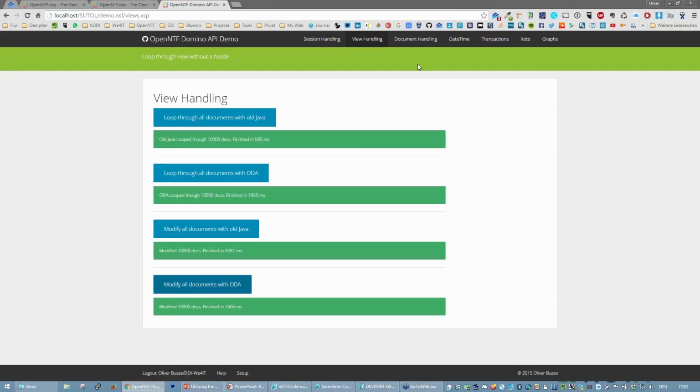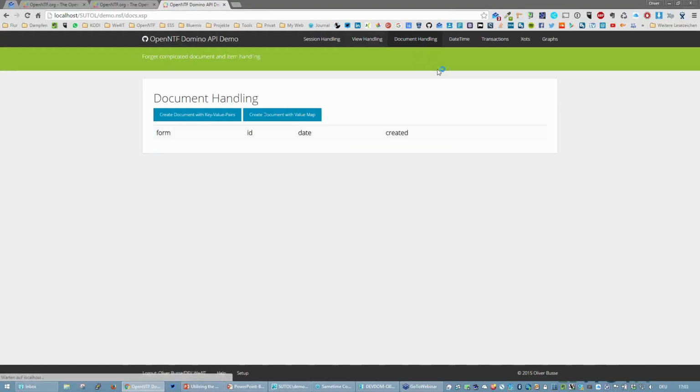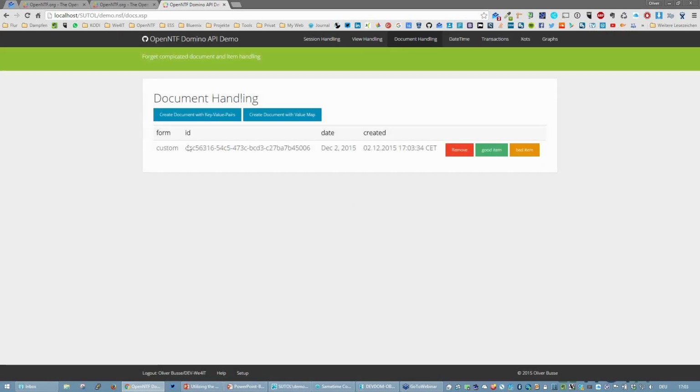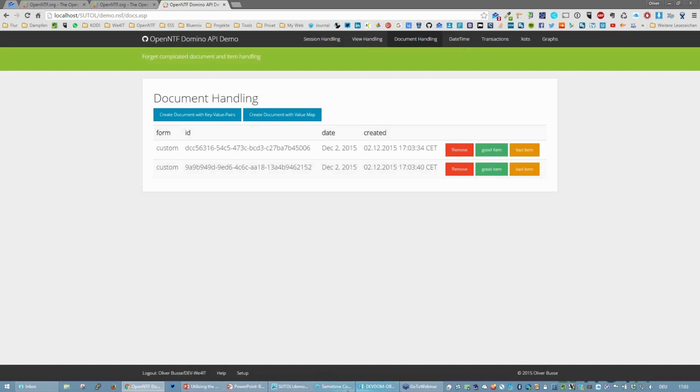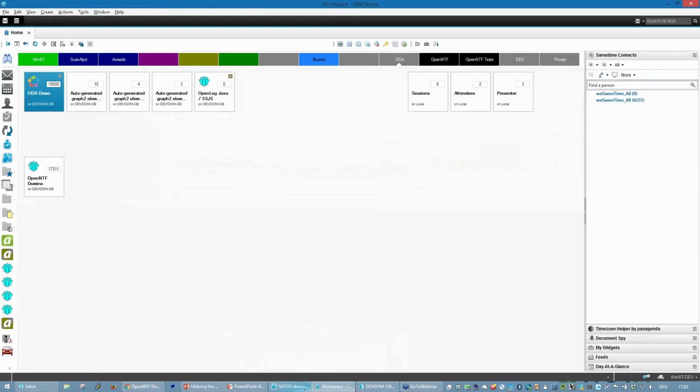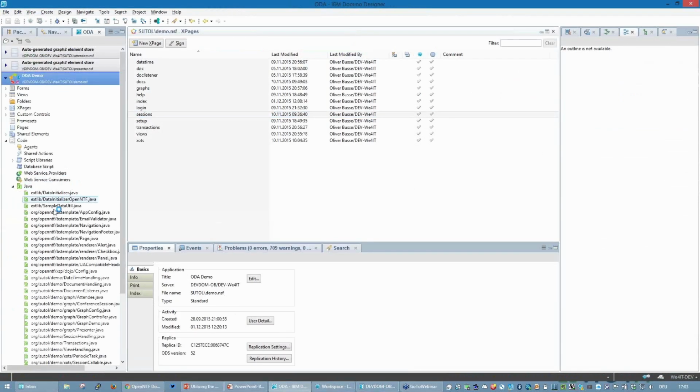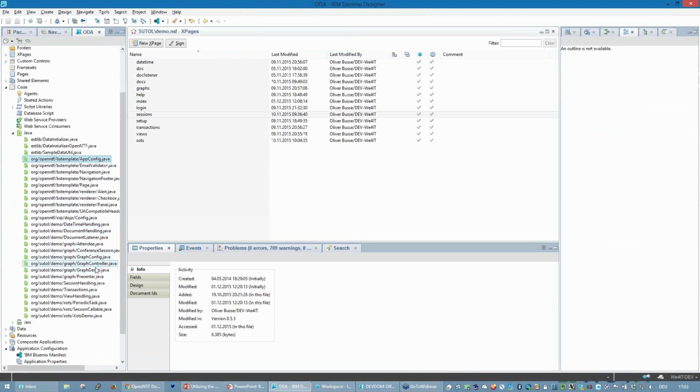The example, I'll show you the code example later. This is a document creation method with the key value pairs. It just creates a document with some fields, some stupid fields inside, and timestamps and so on. And this uses the value map. The code behind it is quite different. I can show you that in my demo code. Document, where are you? Document handling.